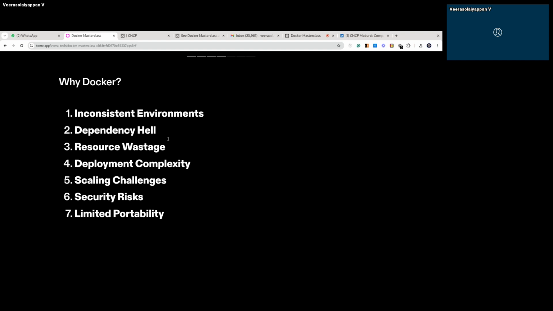Okay, and then limited portability. Portability means moving our application from one platform to another platform. These are the problems in the real world we have. So this is the part where Docker also plays its role. Docker will help us maintain the environment consistently across all the platforms.